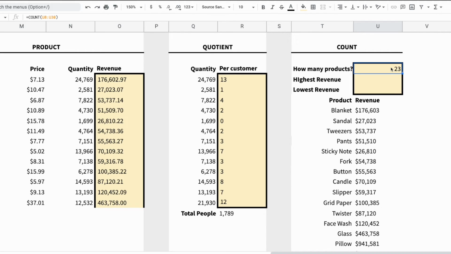So there's 23 items. Now I can use that same range again to do a min and a max. So we can do max, then we can do min.